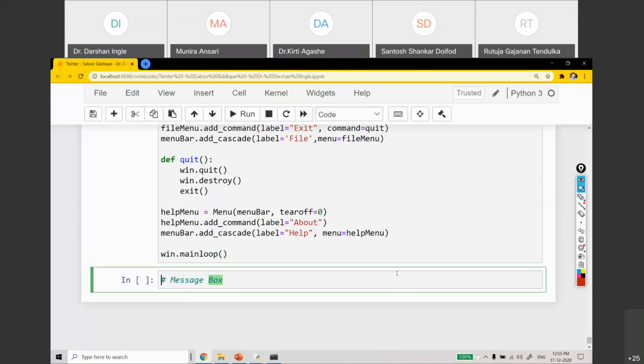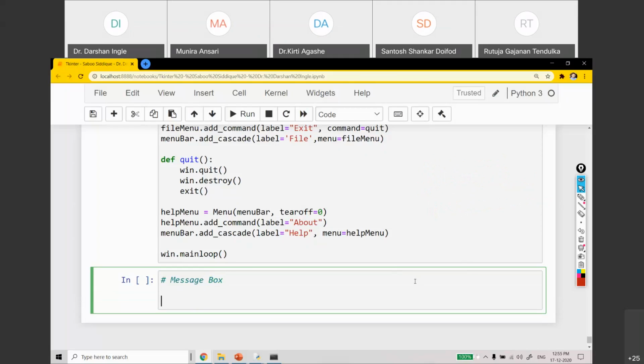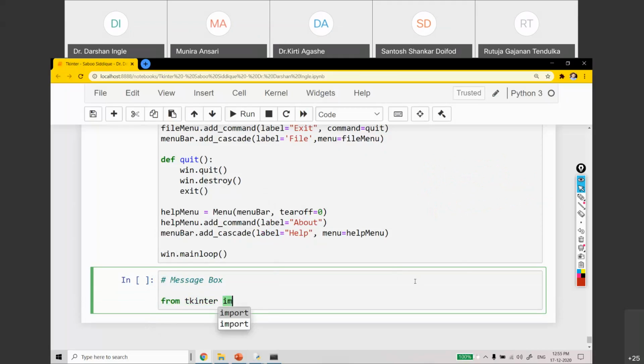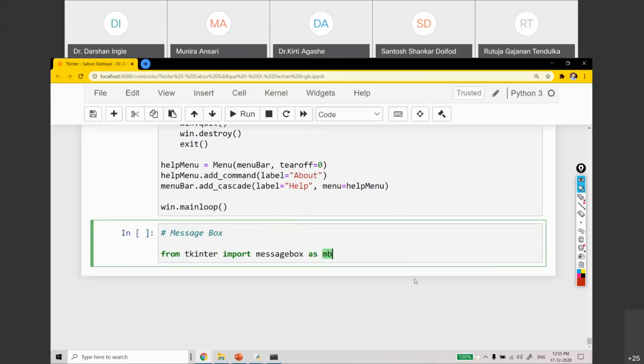I'm going to create a message box. How? First of all, I say from tkinter import message box as MB, so that I need not write message box every time. Let's say mbox. Simple. That is how usually all the reference books do it. That is usually how everyone does it.